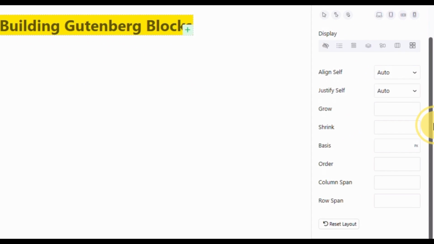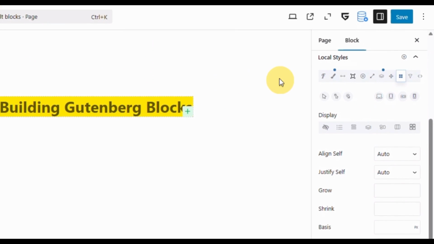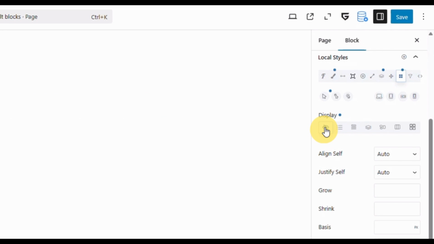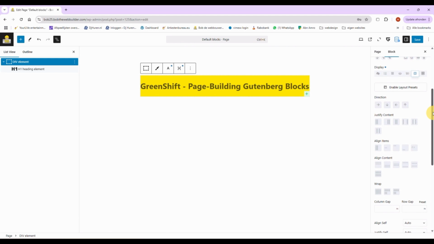And this is the display tab. This is an important one because here we can set how we want to display our block. So we can choose to display none. We can choose just a display inline, inline block, a block, inline flex, flexbox, and CSS grid. And with those latest two, you have full control over everything you want to do.